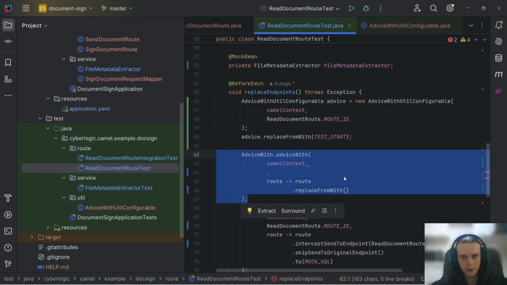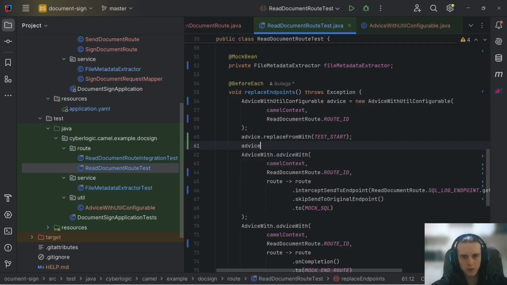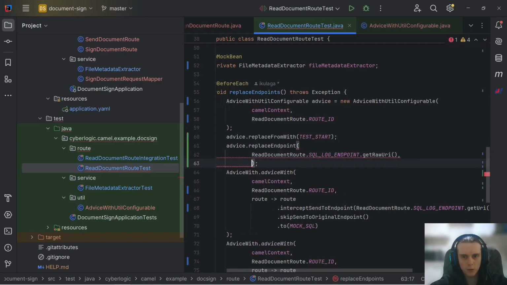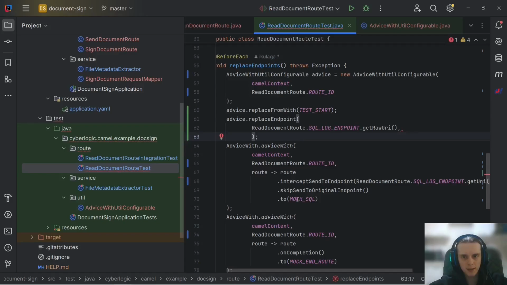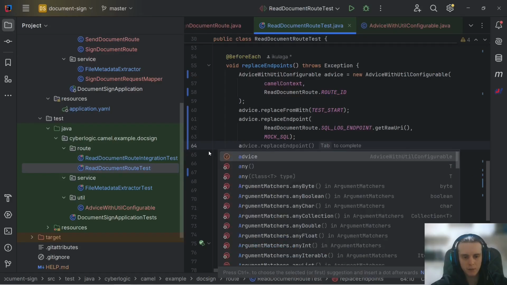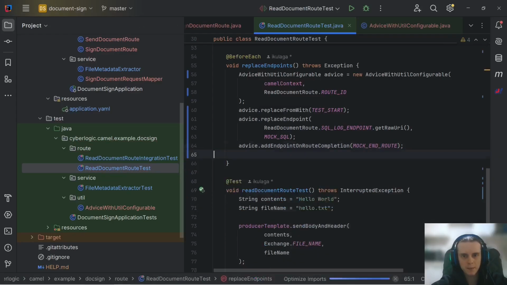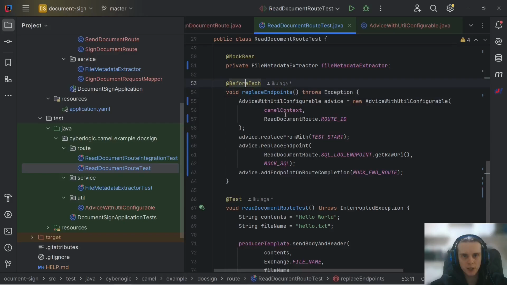Let's do that. Now we've replaced from with. Now we need to replace endpoint. Let's actually call get raw URI. So here we're replacing our SQL endpoint with mock SQL. And lastly, we want to add endpoint on route completion. So we're doing exactly that. Now our BeforeEach annotated replace endpoints method is much shorter, and it will be even more significant in the next test that we'll write.